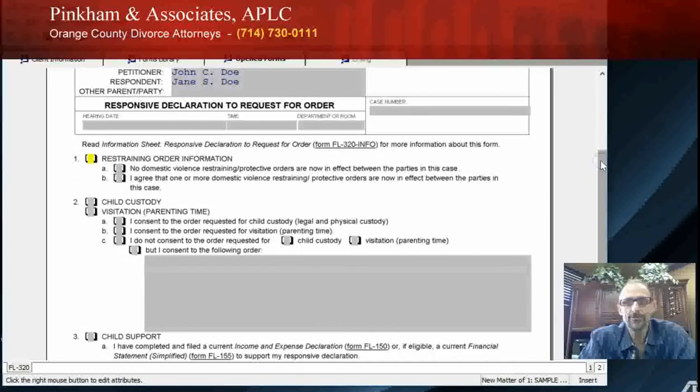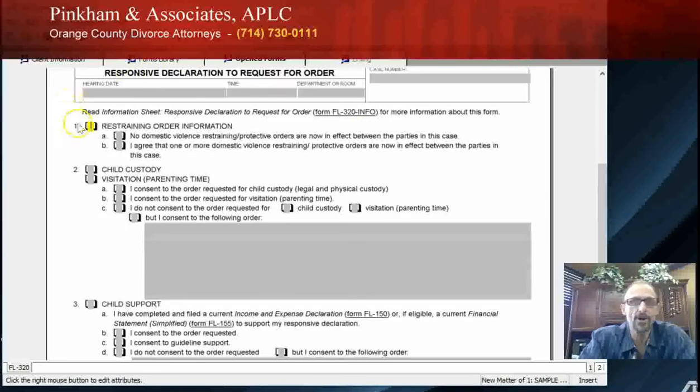If there is a restraining order in your case, you need to mark 1 and mark a box. You can also mark 1 if there is no restraining order, because it says right here, no domestic violence restraining order or protective orders are now in effect between the parties in this case. Very simple. If there is a restraining order, then you're going to have to mark here that you agree that 1 or more domestic violence restraining orders or protective orders are in place. In this case, I'm going to say there are no restraining orders.